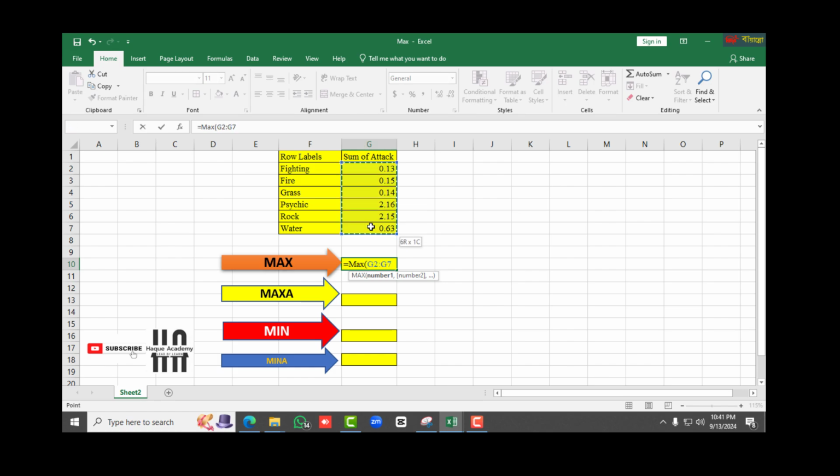MAX, cover this full area, close the bracket, and press enter. You see that the value calculated is the maximum, so that's called MAX. This does not add any text value.